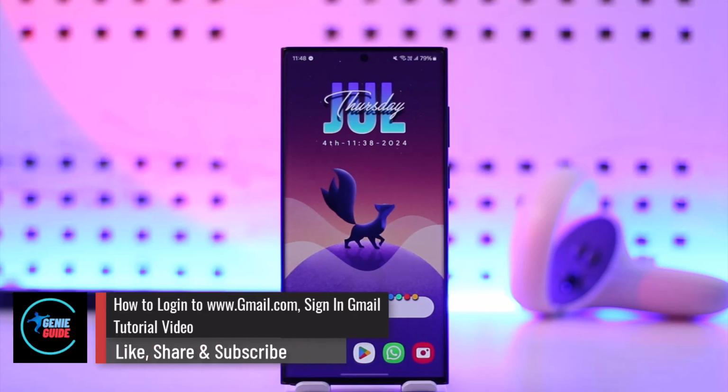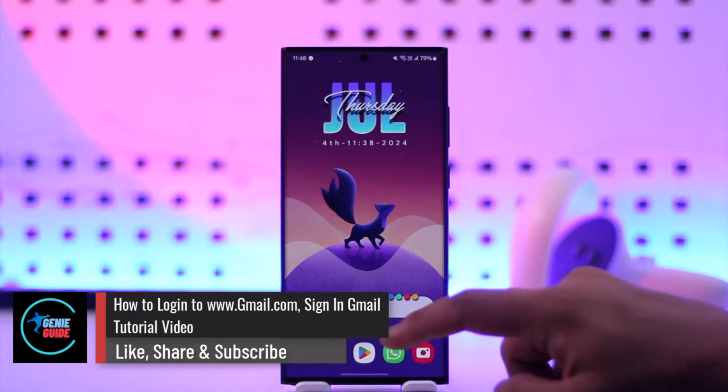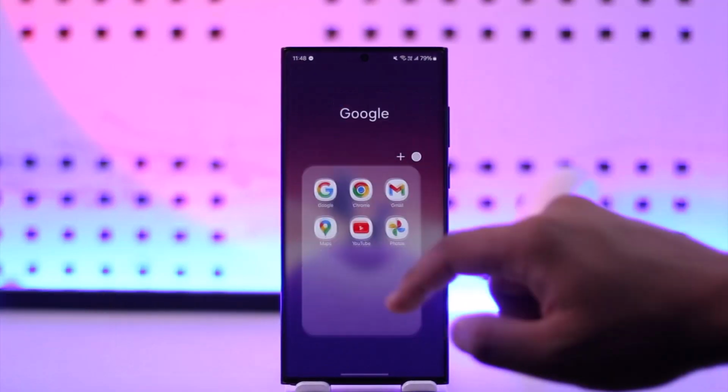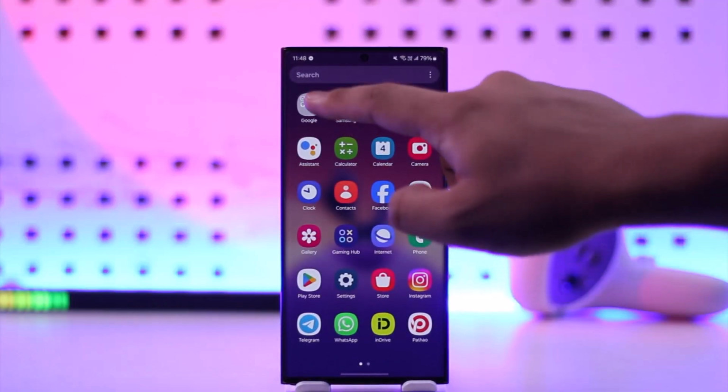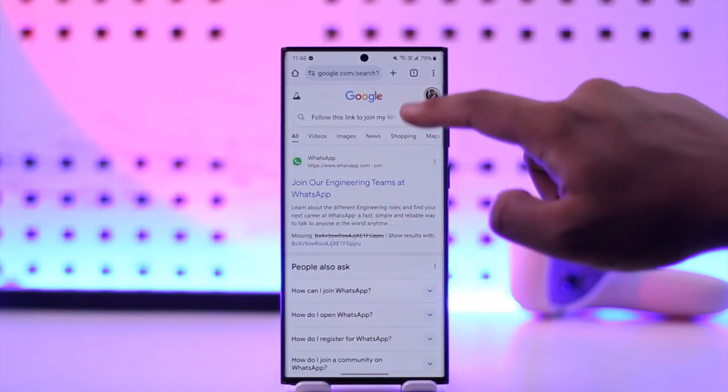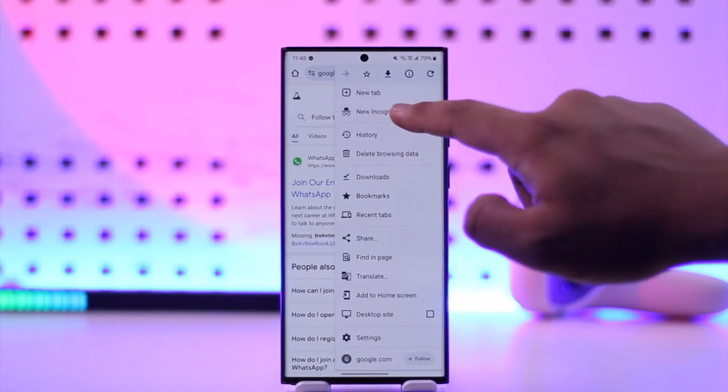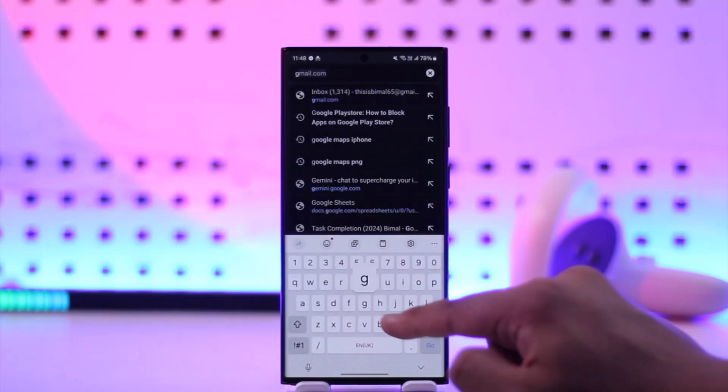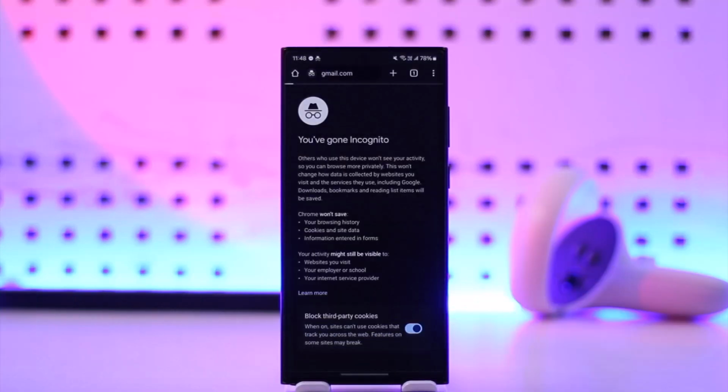How to log into www.gmail.com, sign in Gmail. So if you want to log into Gmail, first of all, obviously you can download the Gmail app, but if you're trying to also log in from your browser, so I'll just go to incognito for this one here. So right here you can simply go to gmail.com, and when you go to gmail.com to sign in, it's very simple.